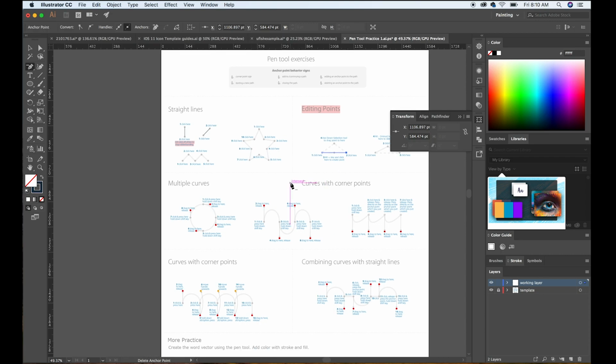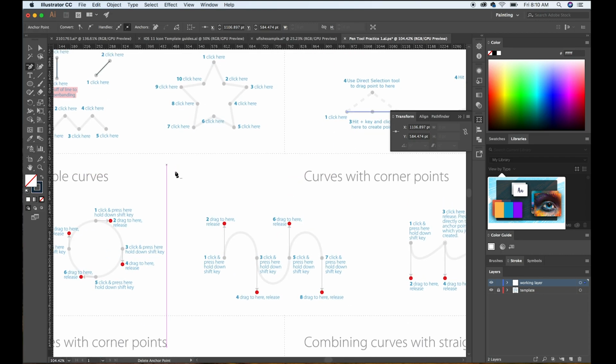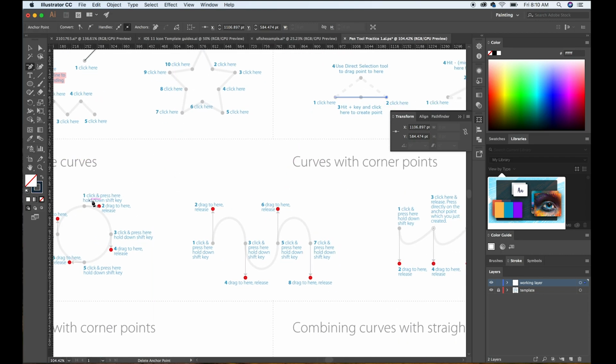Curves are going to be a little trickier. There are some things you can do with curves. As you follow along the instructions, be sure to follow them exactly, or else it will not look the way that it was originally planned. So I'm going to go back to my pen tool, and it says click and press here, hold down the shift key. The shift key keeps it as a straight line when you're pulling it out and dragging.